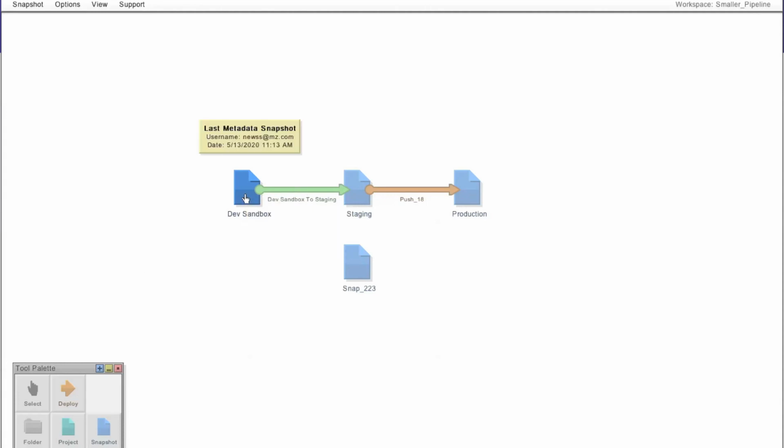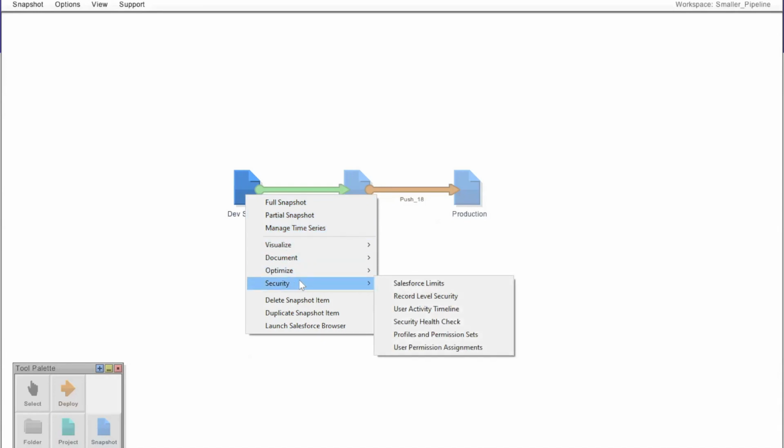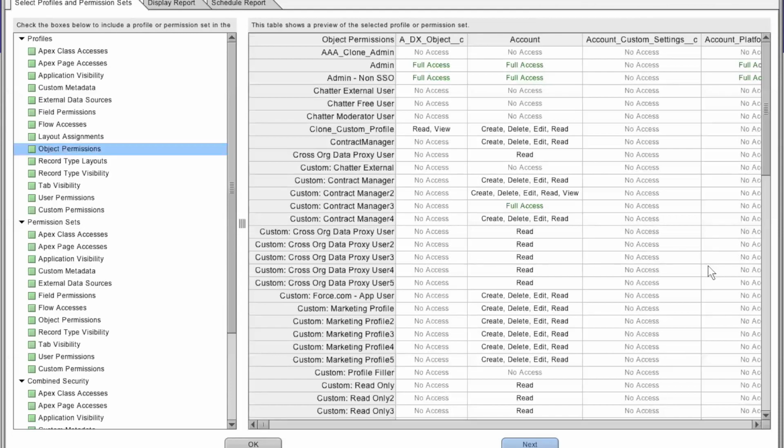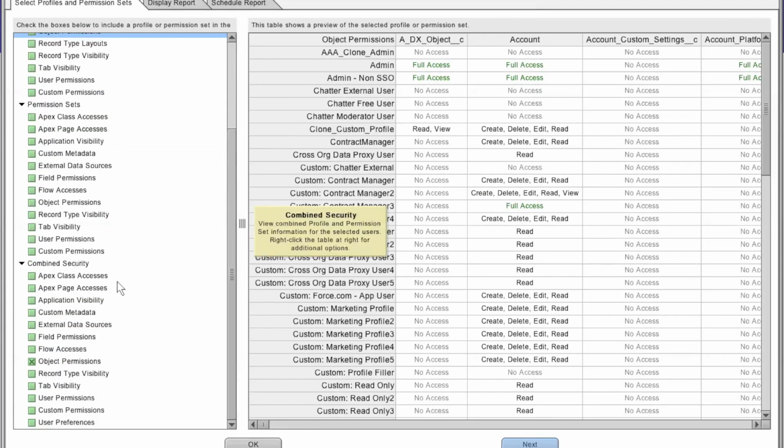The other thing that we do that's really useful, let me right-click here, and now I'm going to go down to our security section down here, and we're going to select this profile and permission sets report. Now what this will do is, on the surface, it does sort of what you saw before. I could click on any part of the profile like object permissions, and I could see that matrix, right? Same for permission sets.